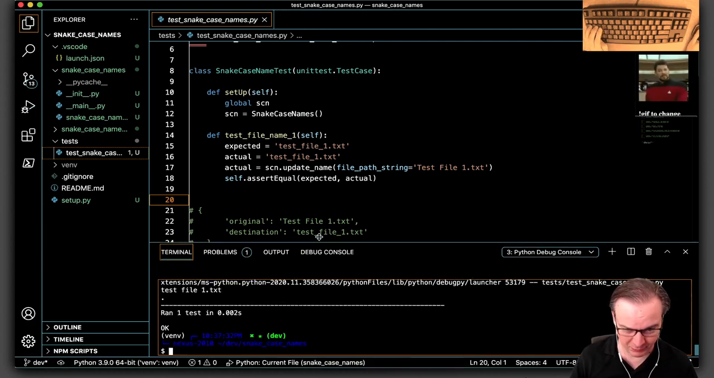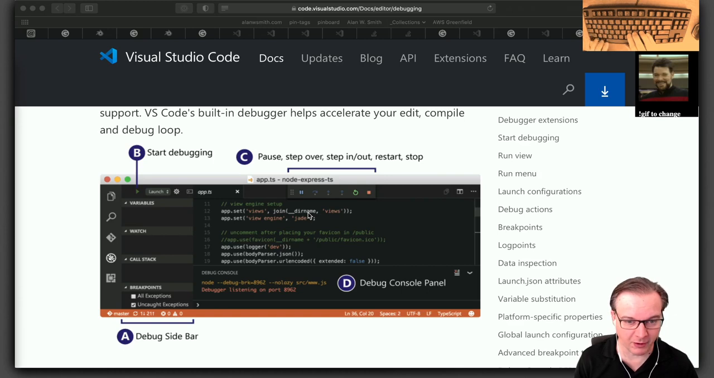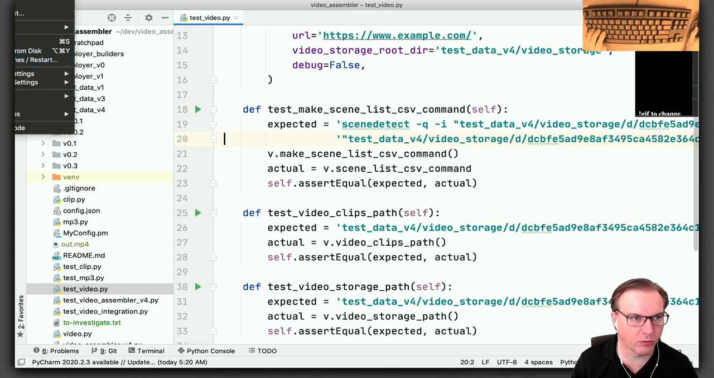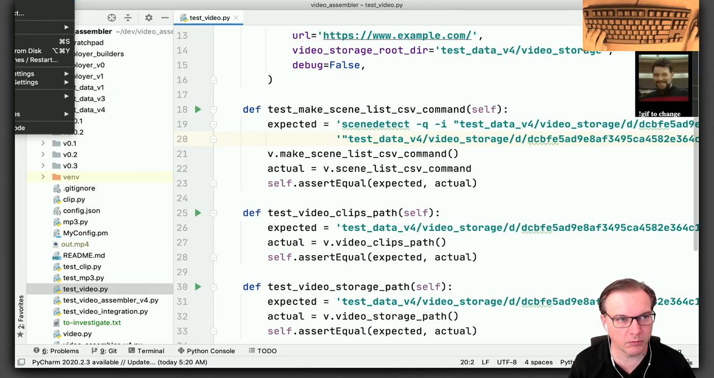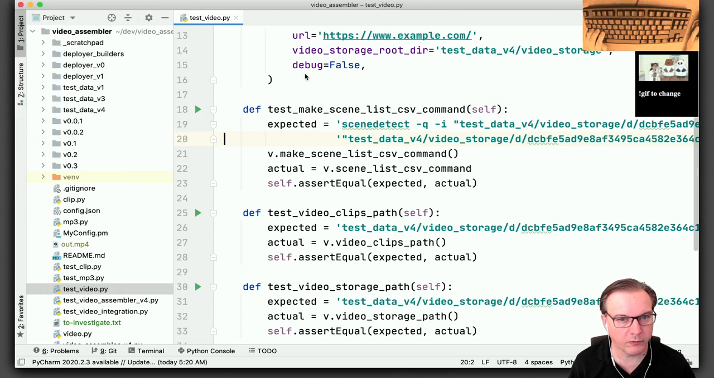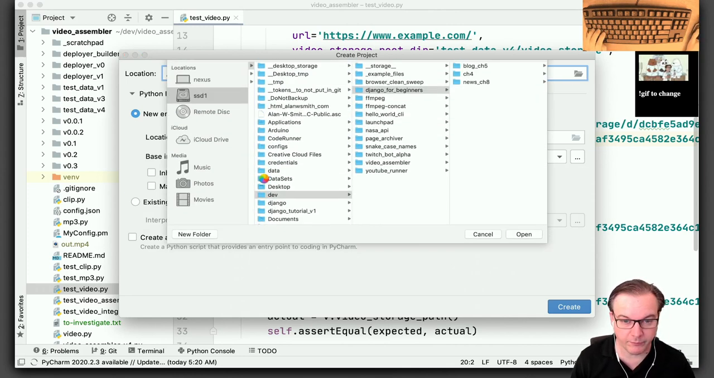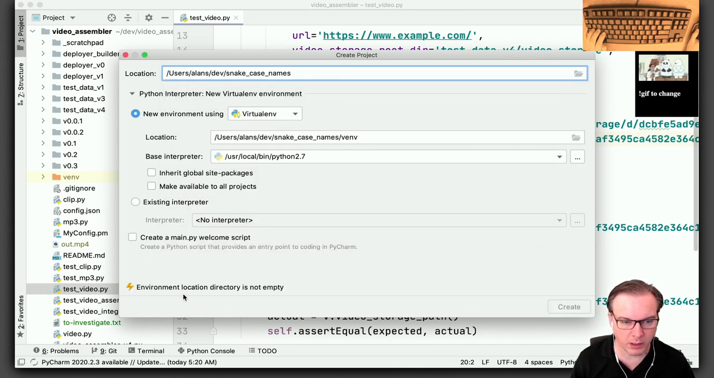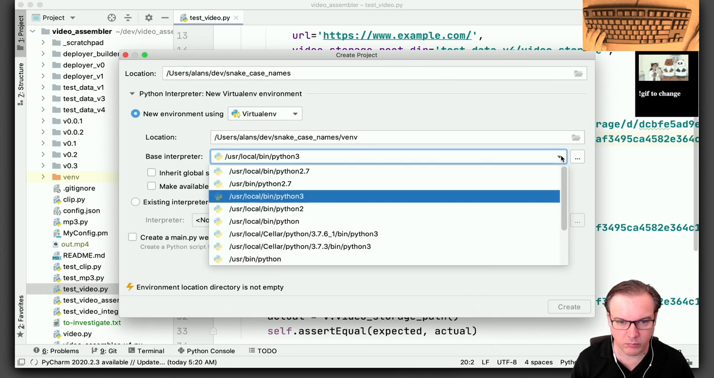I swear that goes faster in PyCharm, though. If it really does go faster, I'm switching back to PyCharm, because speed is cool. Speed kills. What am I looking for? Snake something? Oh, I might not open this one. New project. Let's go find it. Ooh, it's very bright after looking at the other one. Snake case names. We've already got a virtual directory, so we'll see what that does. Base interpreter, no thank you. What else down here?